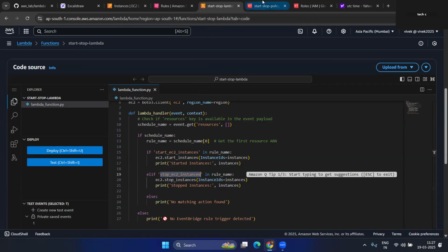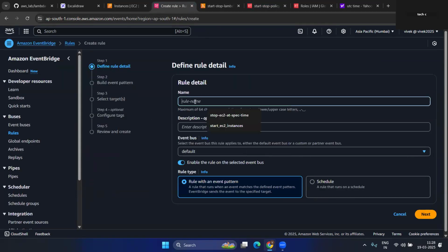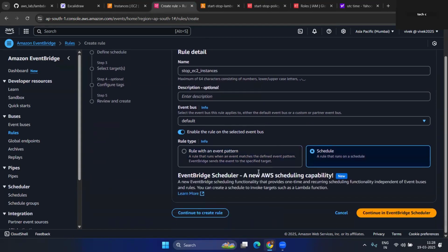One more function I'm going to create. In the role, create one more role, and this role I need to stop now. The schedule event is not required, create schedule.